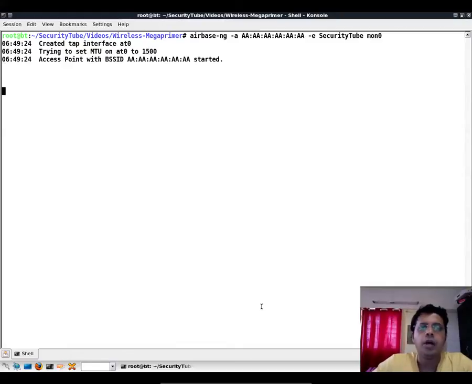Awesome. Now let me step backward for 1 second and tell you what Airbase-ng is doing. So Airbase-ng is actually creating a soft access point on channel 11 for the ESSID securitytube, and this access point has the BSSID all A's, right? So basically the whole software stack which is required for an access point is being created by the Airbase-ng tool on the monitor mode interface.